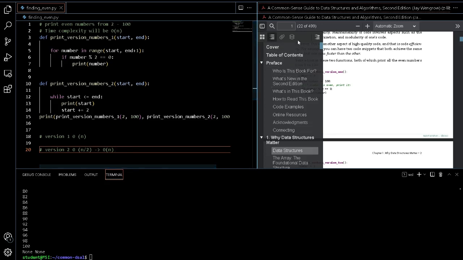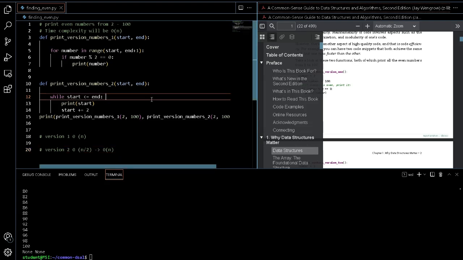This example is coming from A Common Sense Guide to Data Structures and Algorithms, and it's a really good book. I noticed that this is a really good comparison between two different algorithms, from a different type of learning.